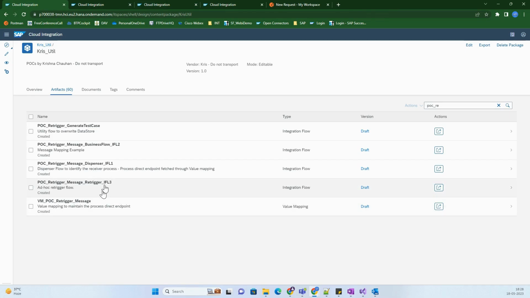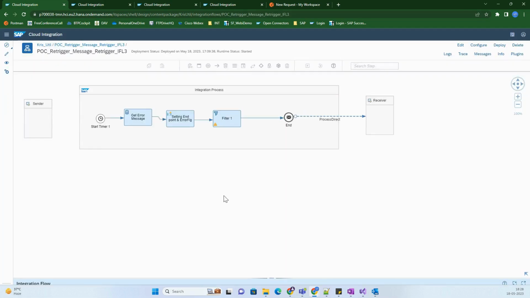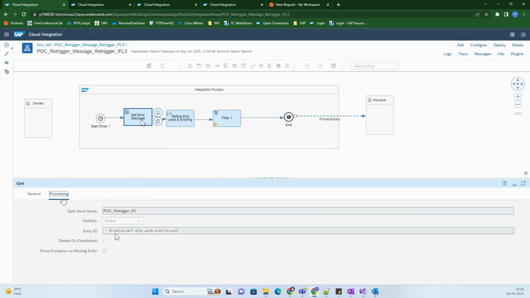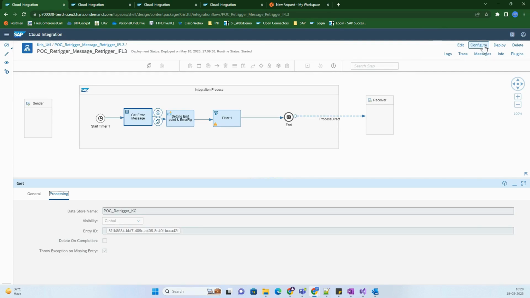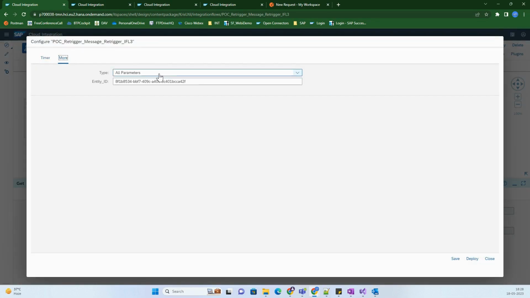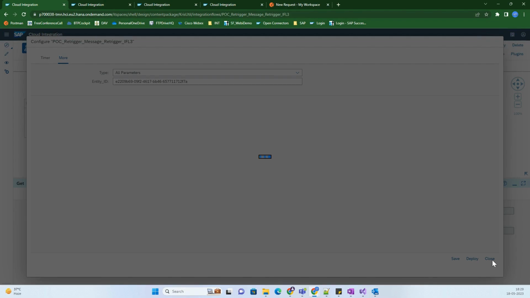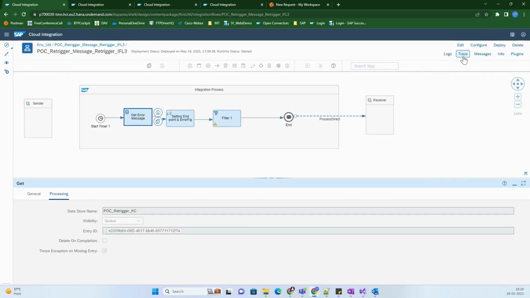Let me go back to the third iFlow. This is the one which we are going to trigger. If you open it, the main retrigger integration, here we are getting the payload from the data store. Let me try to pull this particular ID. I'm copying it and I'm going to configure it and replace it with this ID, and save it. If I try to push it again, what will happen? It will again fail because some mandatory fields are missing.